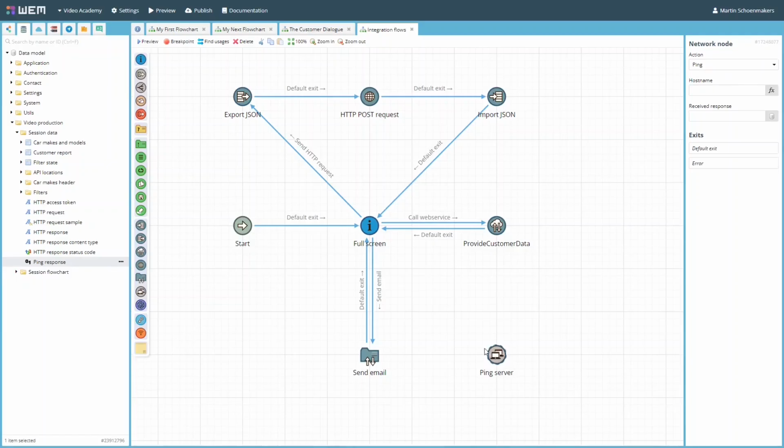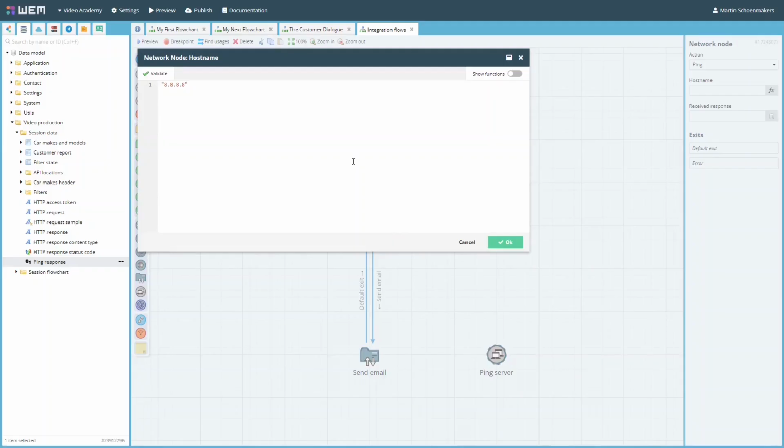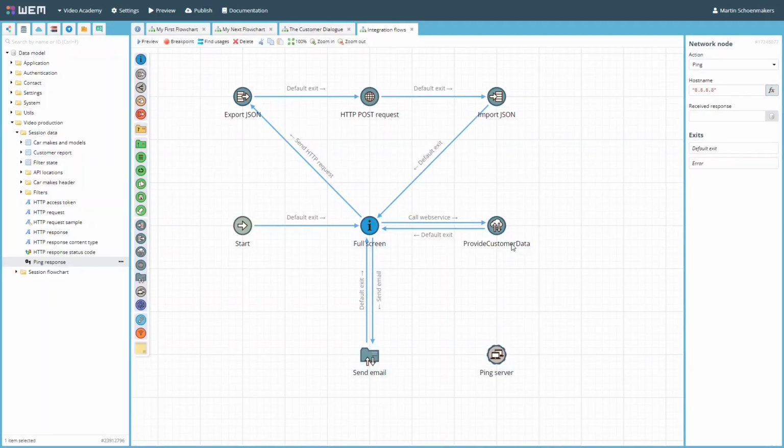The ping server node is used to check the availability of an internet resource at a certain IP address. You can use this node to check this availability before sending a request to the resource. This will prevent your application from hanging at this process in case of non-availability. The result of the ping response can be stored in a Boolean session field.